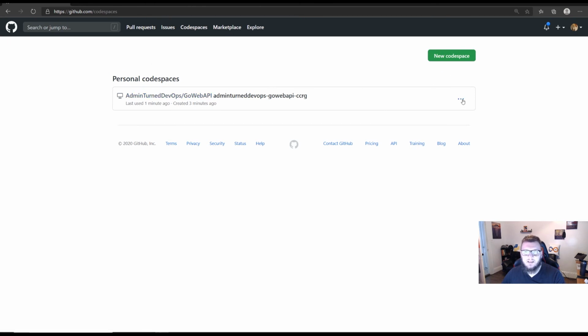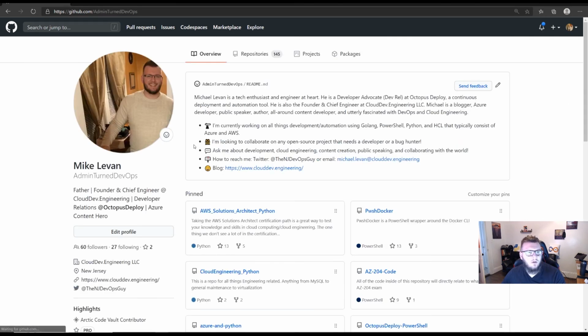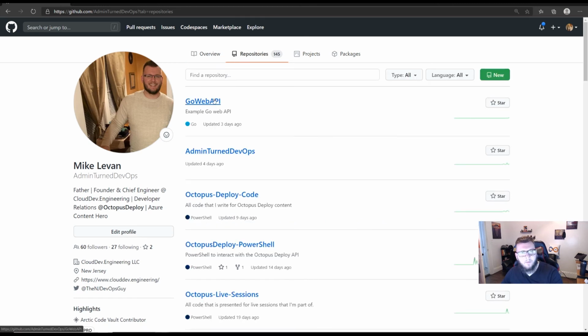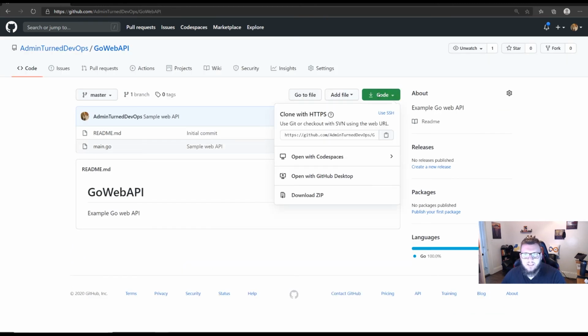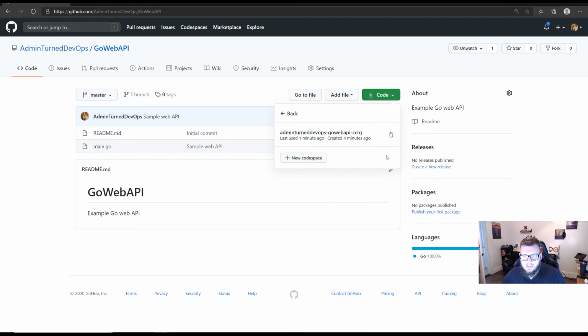Then I'm in the Codespaces selection for all of my repositories, and it's just going to be this button up here. Now, if I go back to my repository, the Go Web API one, and then let's say I go to clone again and go to Codespaces, I can now see that I have that codespace successfully created.